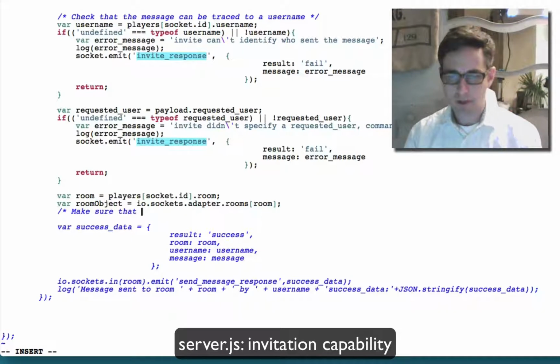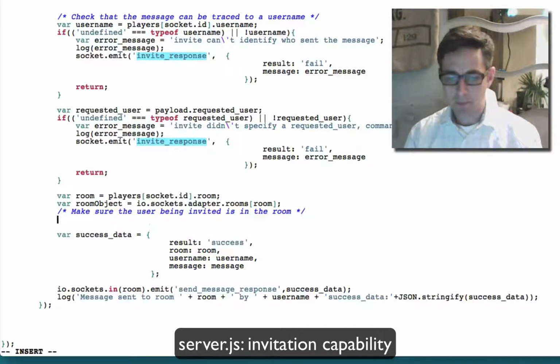All right, and then we need to make sure the user being invited is in the room. We're going to do that by saying if room object.sockets has own property. So if any of the players that are connected in the room, looking at them by the sockets, look like the requested user, then they are in the room. Okay. And then we'll do this as an error message. So if that doesn't exist, then we'll copy an error message down here.